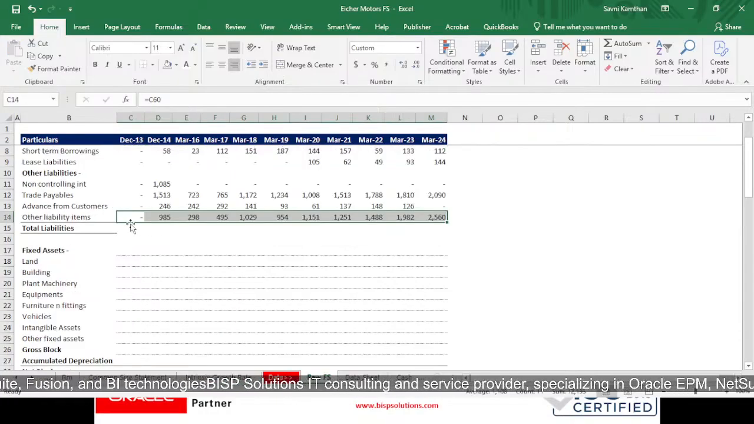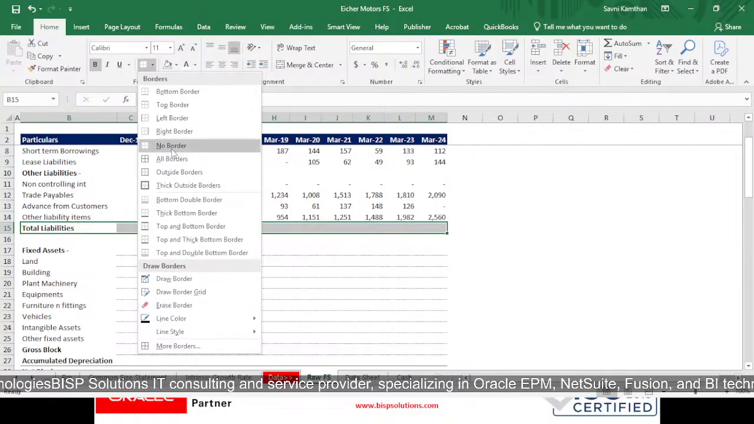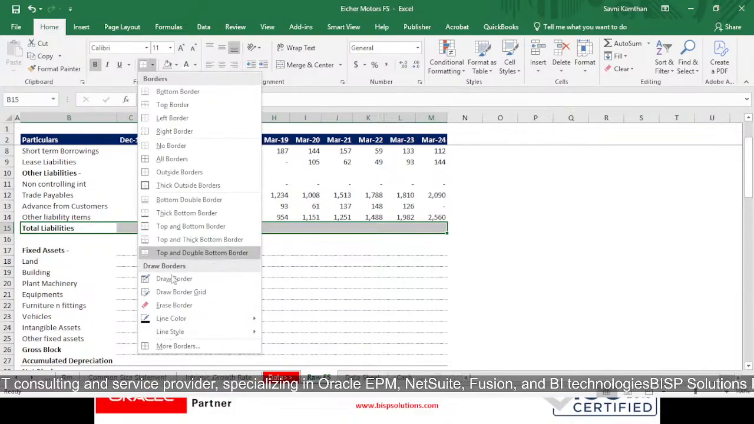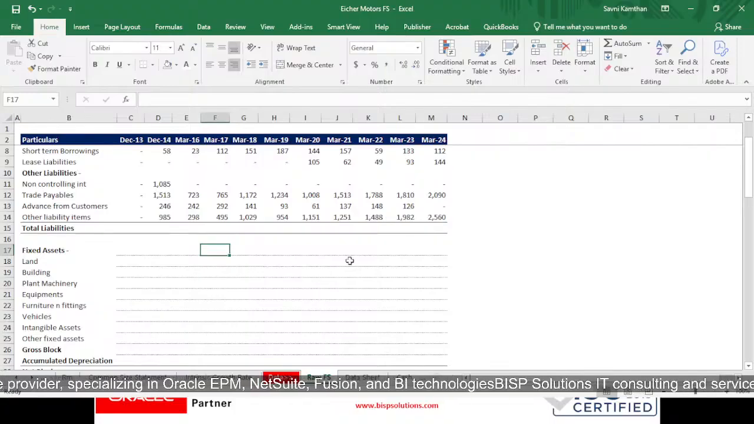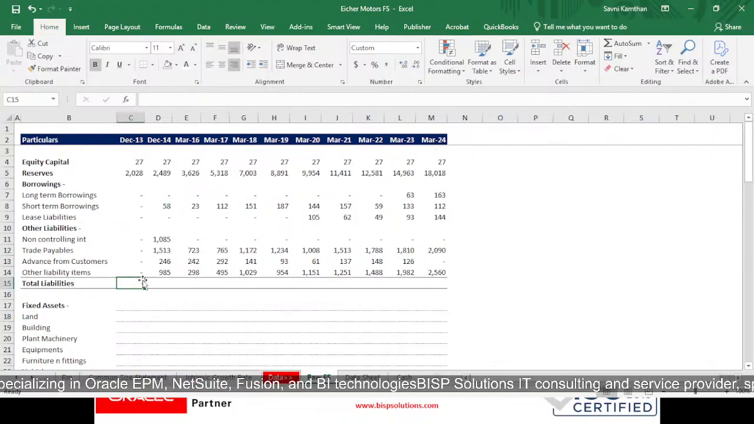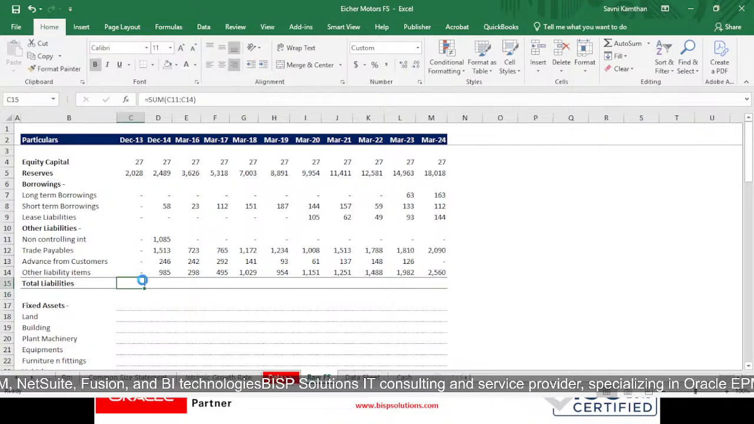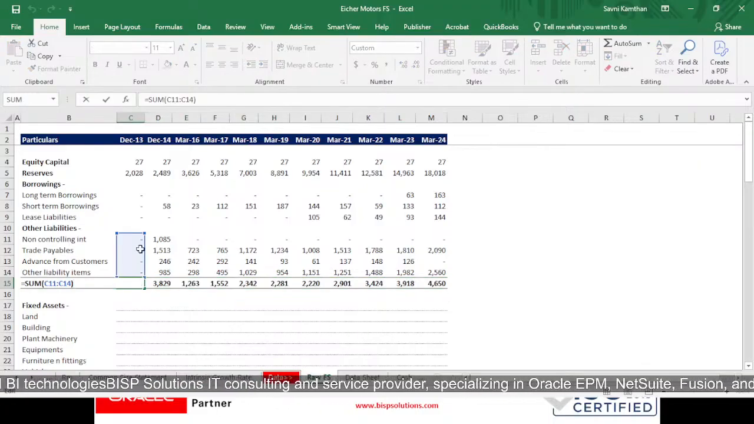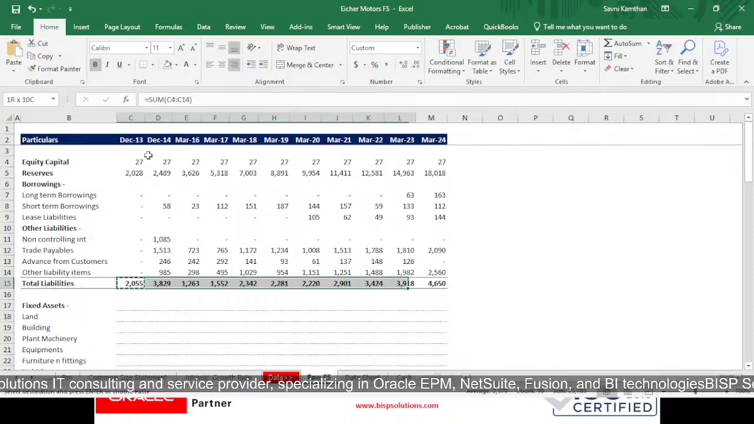Right, now it is time to calculate our total liabilities. So what I will be doing, I will be making a top border and also outside borders and a bottom border, right? So what will I do, Alt and equals to, it will be taking all the data. So first we have to check, is it taking this data or not.